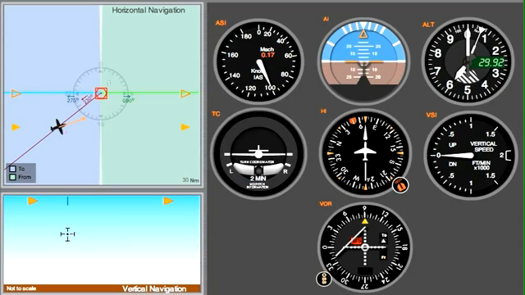VOR navigation is one of the most difficult things, I personally think, for student pilots to really get down. You are going to learn so much in this simulation. I hope it all makes sense. If not, you guys know how to get in touch with me to ask questions. Before we do that, let's talk about the real VOR basics.